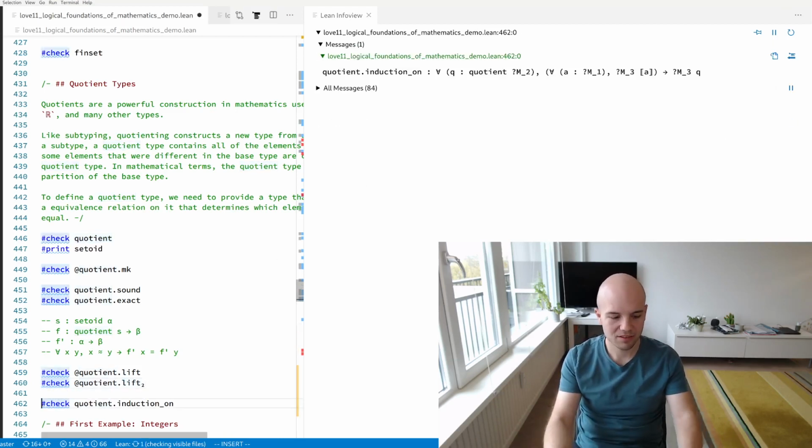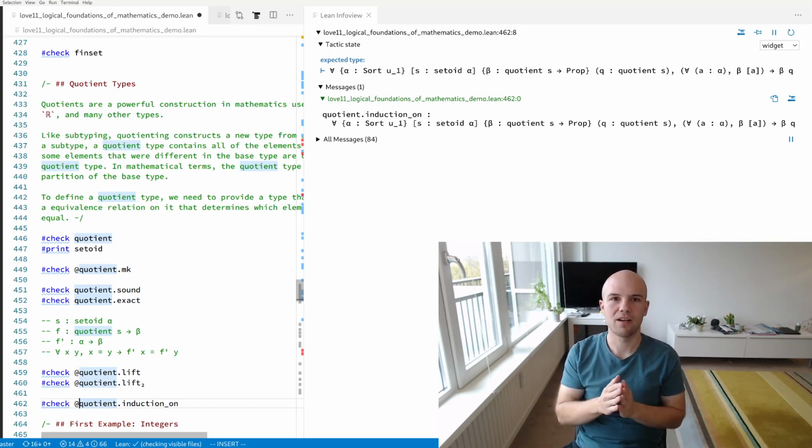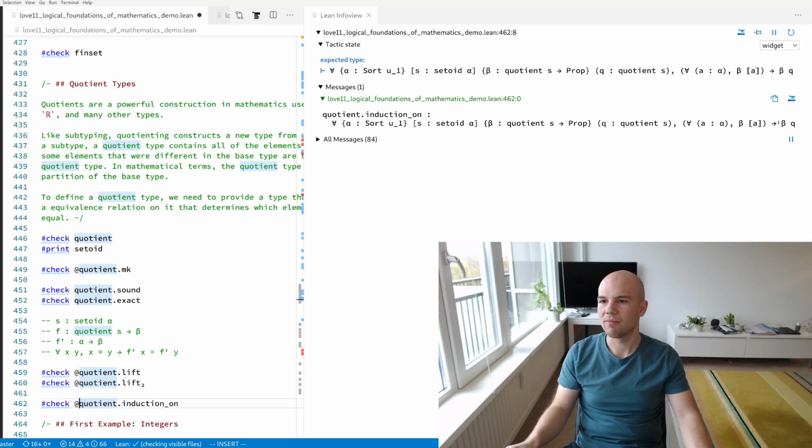So the last lemma we want for quotients is that there are no more elements in the quotient than the ones that we can create via quotient.make. That is, every element in the quotient is quotient.make x for some x, and this is the induction principle on quotients. So you can look here. If we have any property on the quotient, then this property is true if it's true for all quotient.make.